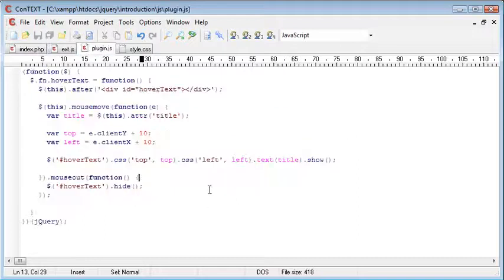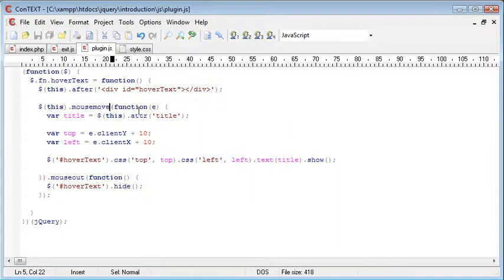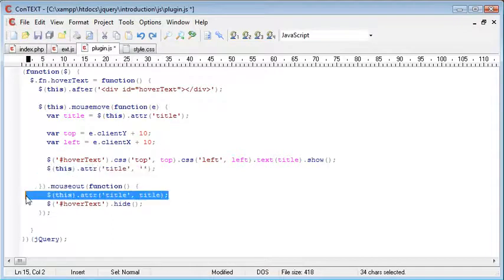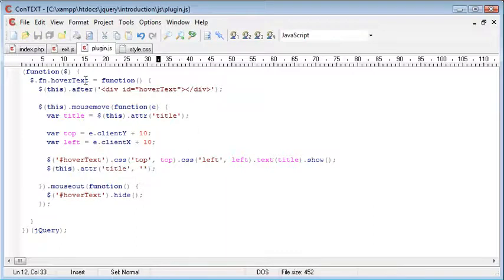So let's go ahead and analyze how we could move this around so it removes it. Essentially the problem that we have is that every time the mouse is moved, i.e. for every pixel that's moved, we're removing the title attribute, and then again grabbing the title attribute. So this is a bit of a problem.